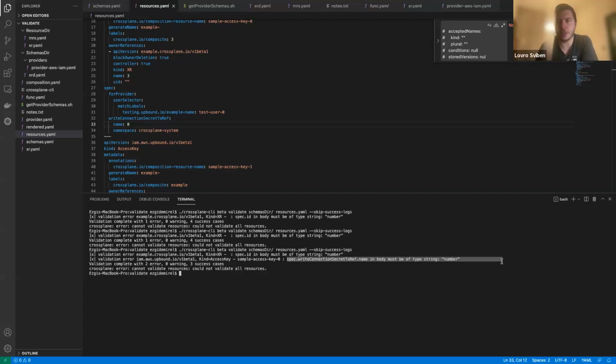By the way, Ezgi, it only shows the first error it finds, right? For a specific resource? Yeah, like if your resource has multiple errors, it will still just show one error, right? Okay, yeah. And then you have to run it a few times to get everything. Okay.